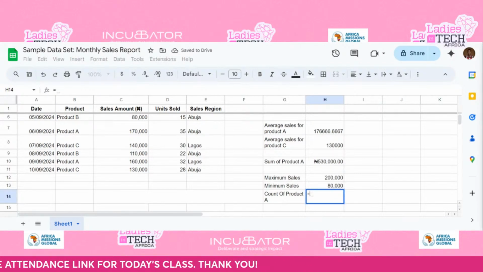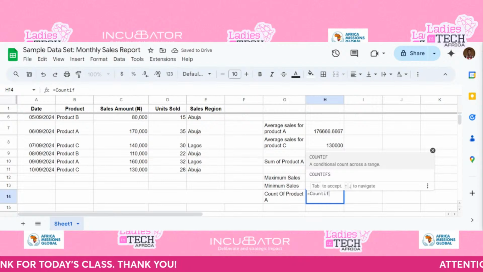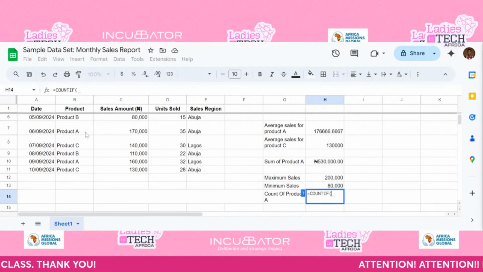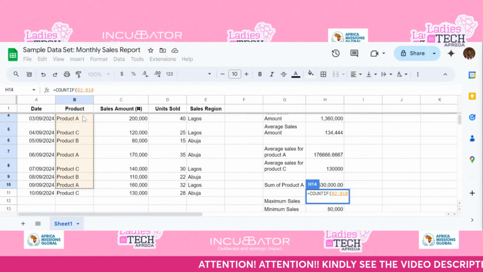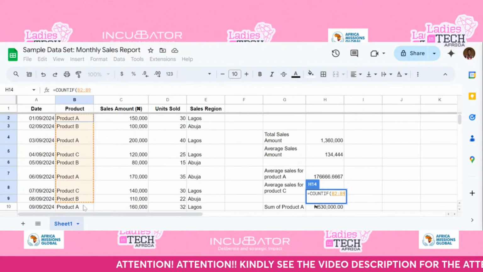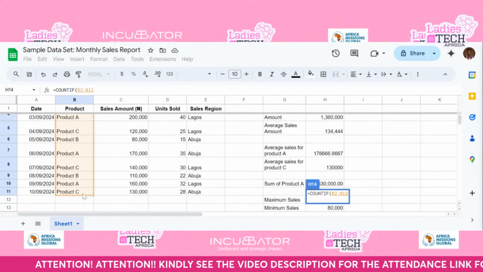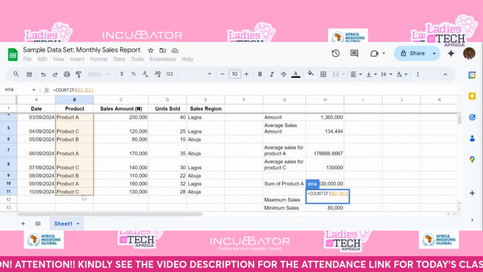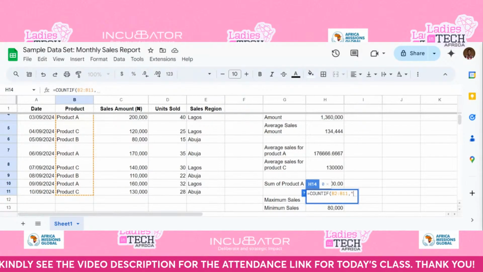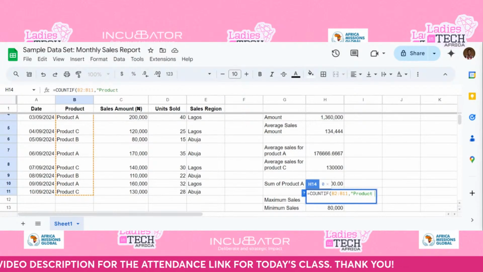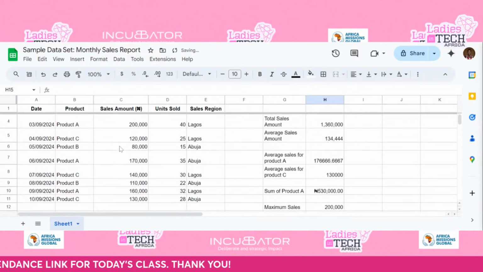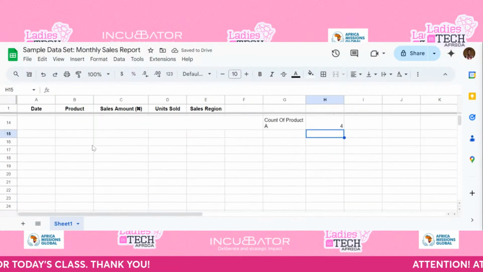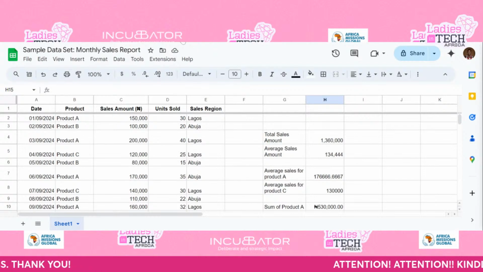So equals to count if. So we want to know how many times product A appears here. We want to know how many times product A appears here. Product A, 4 times. So you know that product A only appears here 4 times. So you made 4 sales for product A. For those that asked about counting, let me know if you got that.